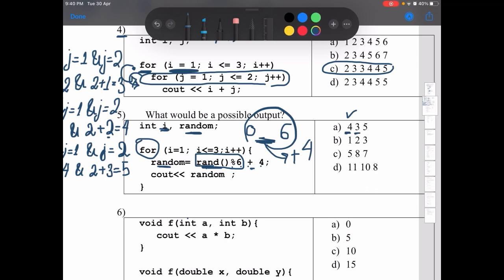And then we have 3. 3 minus 4 is minus 1. So it's not inside the boundary. So we don't need to complete 1 and 2 and 3, it doesn't make sense. So we will just skip it.